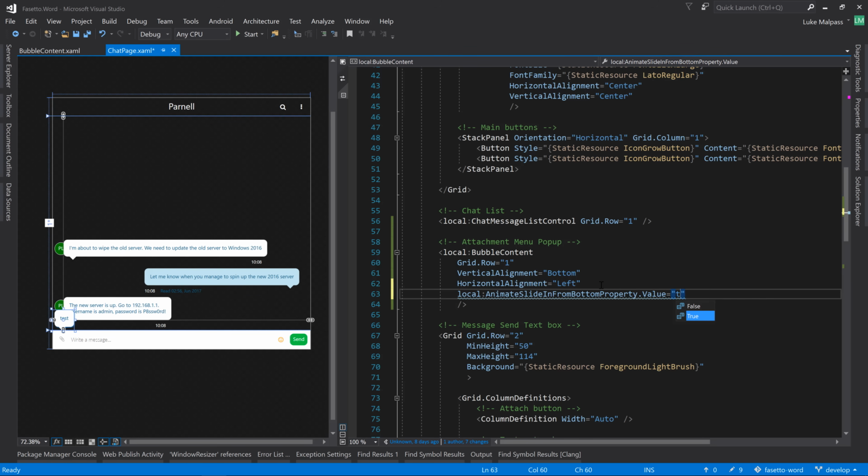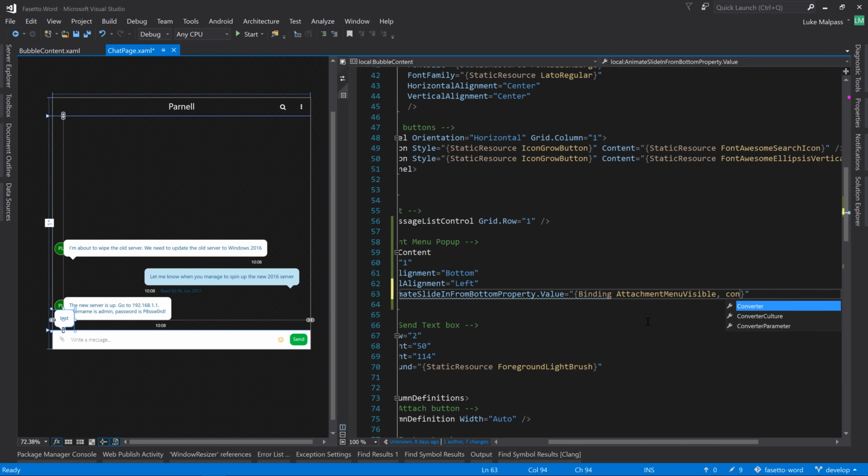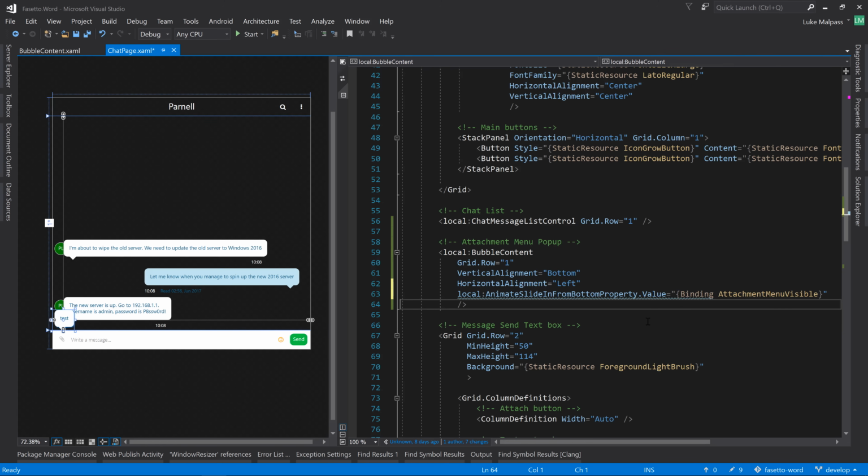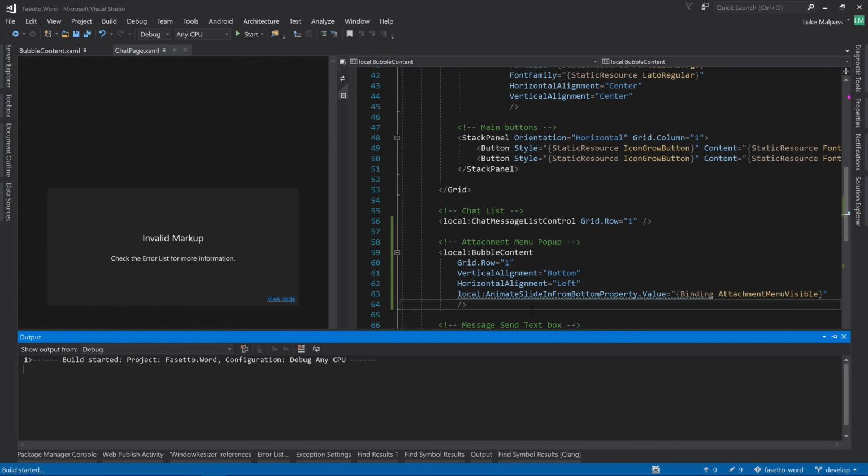We can't do much there. We need to bind this really to see it happening. But luckily we've already done that, so we already have the binding set up and ready to work. And it was the attachment menu visible property, and we just need to convert that. Actually, we don't need to convert it because it's a boolean in this case. So I think that's it. Starting from bottom property does exist, it just needs building.